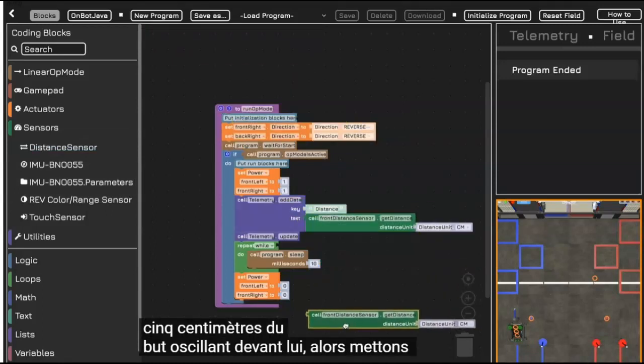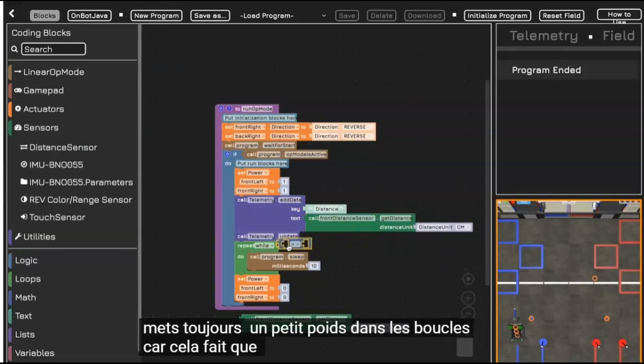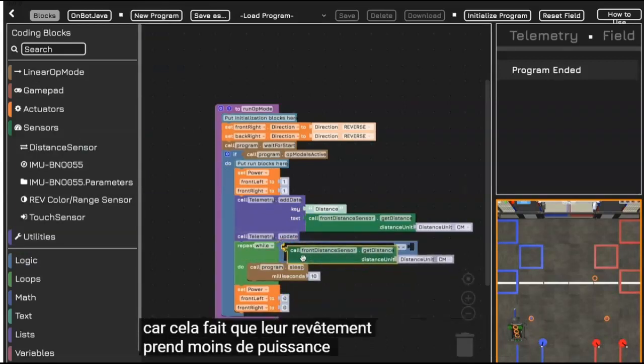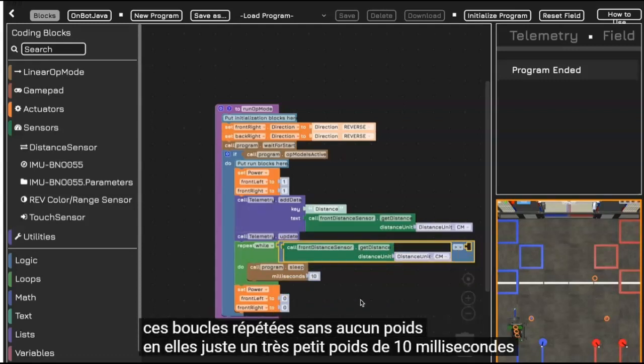So let's first put a small wait inside of this while loop. I always put a small wait in the loops because it makes the coding take up less processing power than having these loops repeat with no wait at all in them. Just a very small 10 millisecond wait.